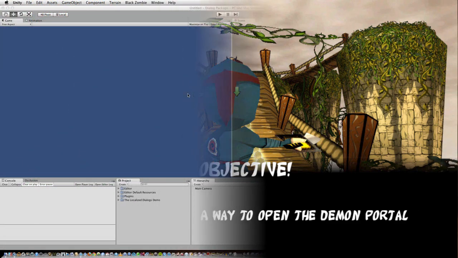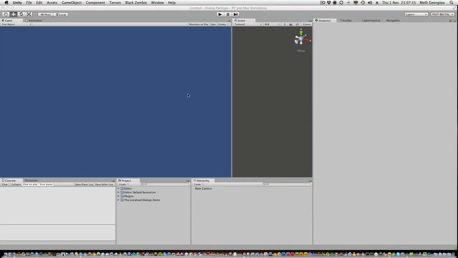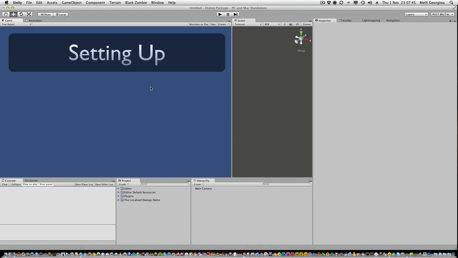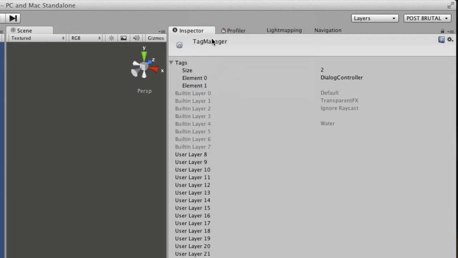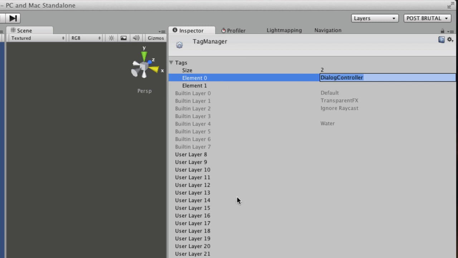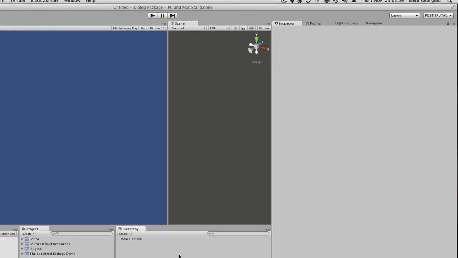Hi, in this movie I'm going to show you guys how to quickly get started with Localized Dialogs. This is pretty much a new Unity project. I've just imported the package, and the only thing you need to add before you can start working with dialogues is to just make sure there's a game tag set up. So you'd go to the tag manager and just make sure there's a tag called Dialog Controller with a capital D and a capital C, and as long as that tag is in there, it doesn't have to be the first tag, just as long as it's there somewhere, the system is fine and everything should just work out of the box.